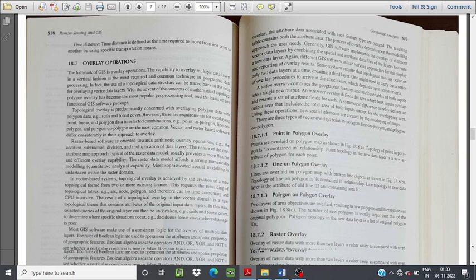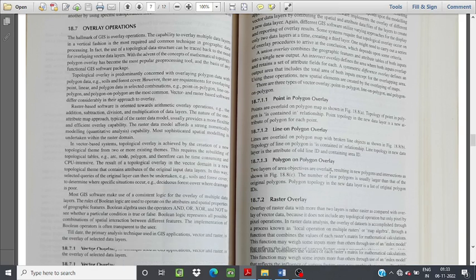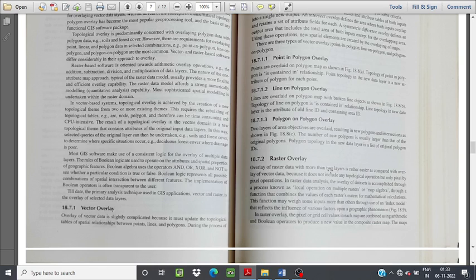And time distance is defined as the time interval required to move from one point to another by using a specific transportation means. Overlay operations, as I told, are of two types: vector overlay and raster overlay. Vector overlay includes three topological relationships: point in polygon overlay, line in polygon overlay, and polygon in polygon overlay. And raster overlay is based on two types of maps: matrix overlay and index overlay.